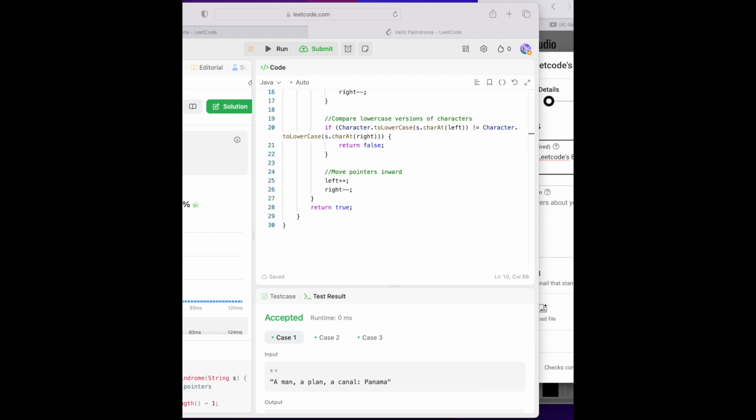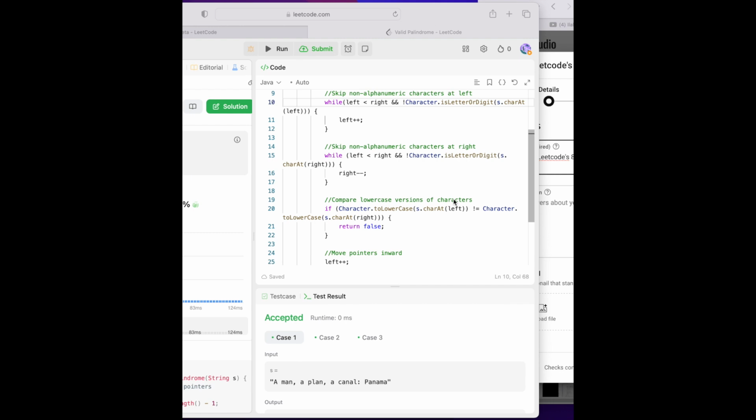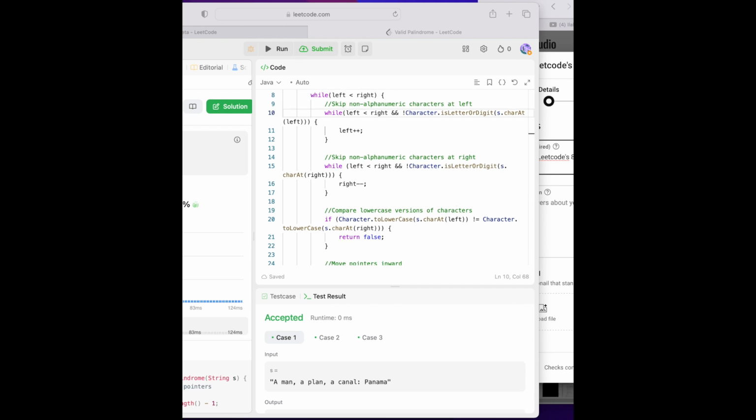The time complexity here is O of n. Each character is visited at most twice. And so the total is O of n, and space complexity is O of 1, it only uses left, right, and temporary variables, no extra data structures.